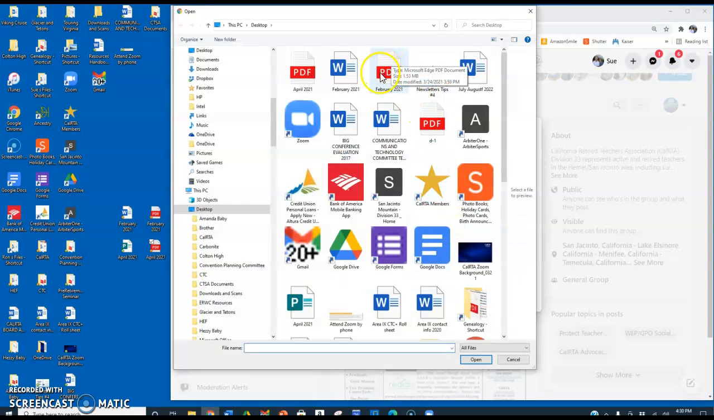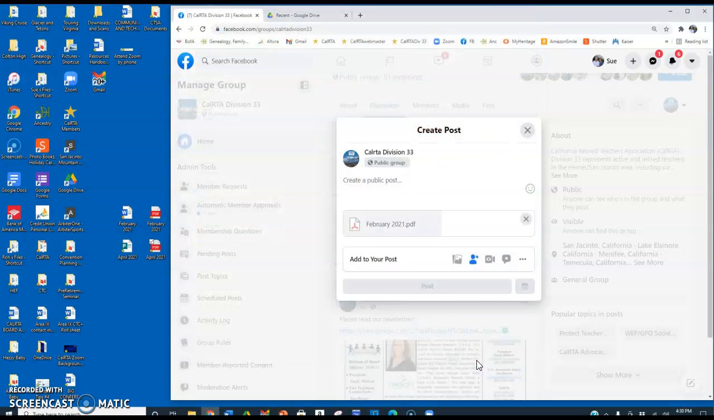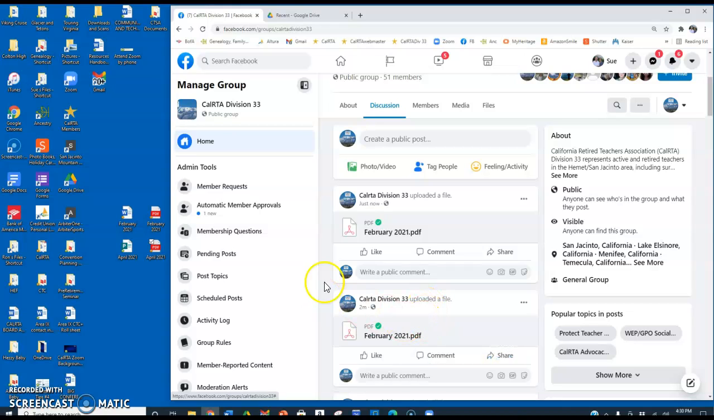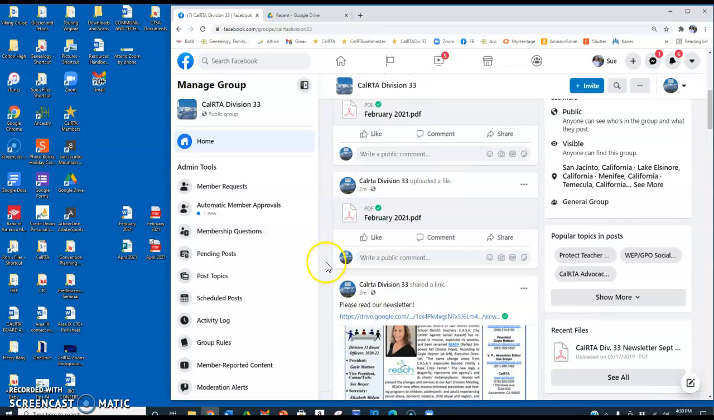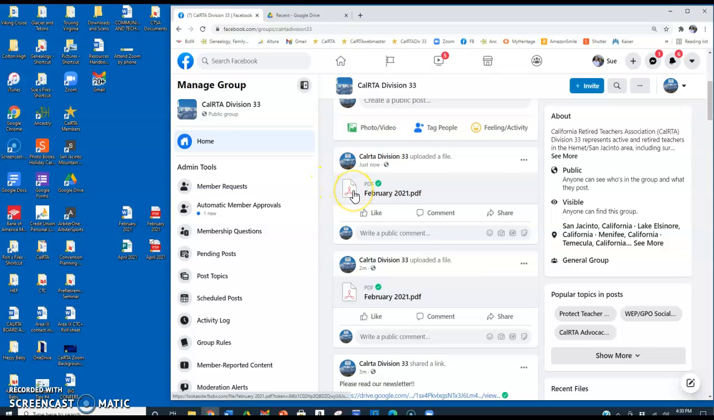I'm going to pick my February 2021 newsletter, make sure it's a PDF, click on that, and click Open. It loads, and when this is blue, you can click Post. Now, you can see here that this looks a little bit different than this one. People who want to read your newsletter would need to click on this file and download it to their computer to be able to read it.